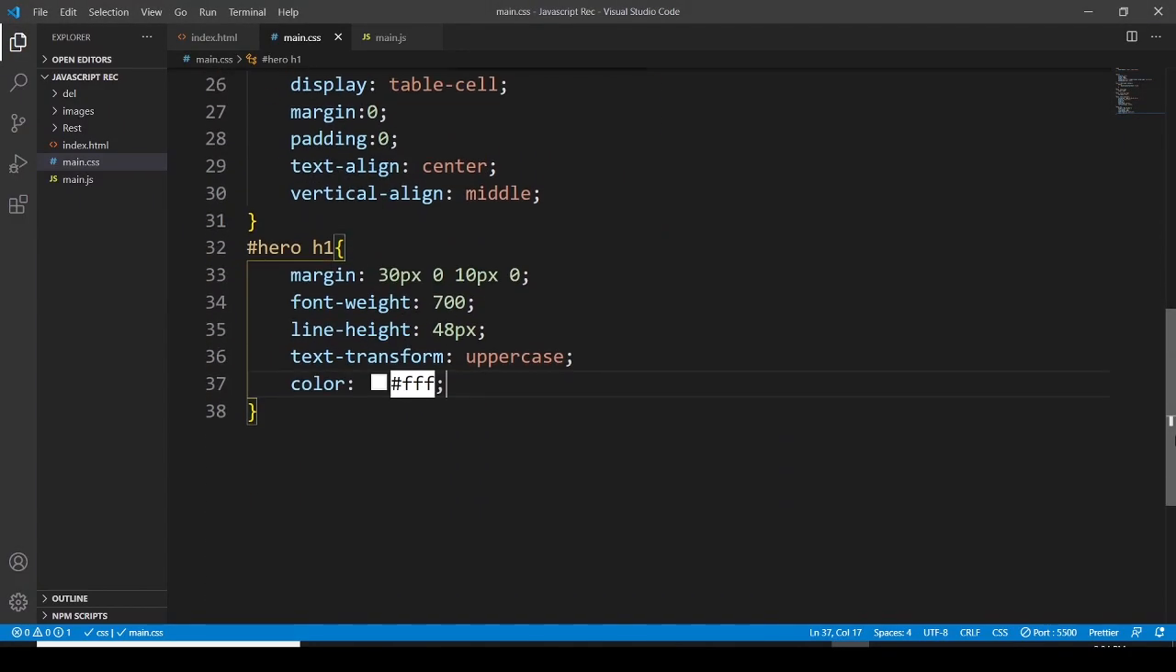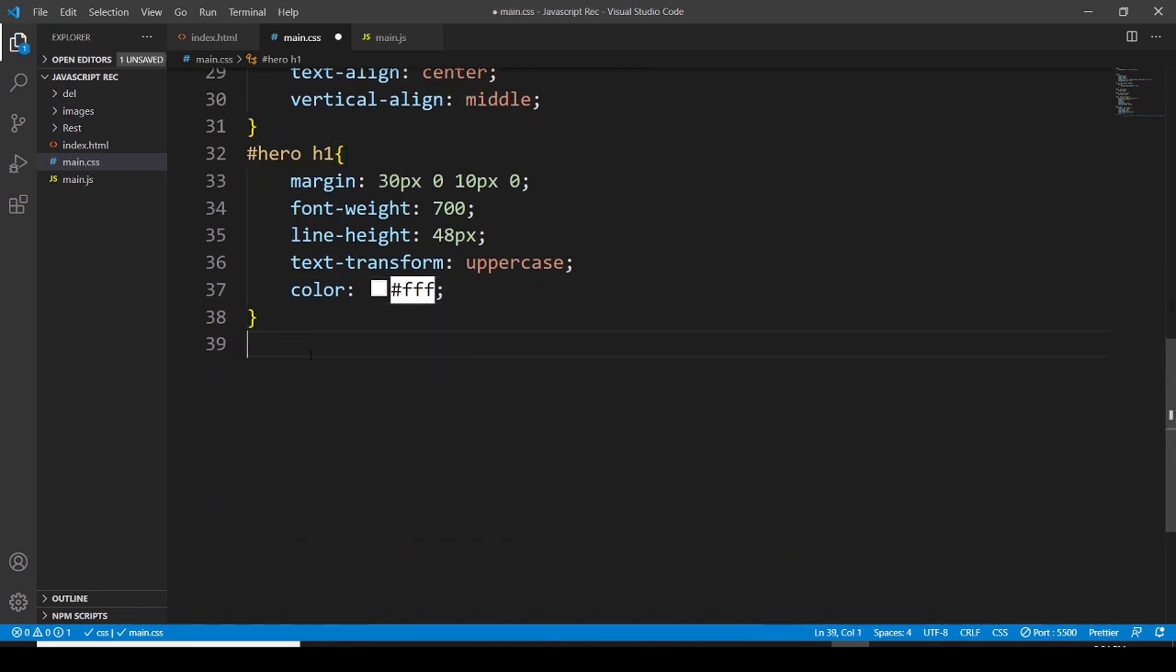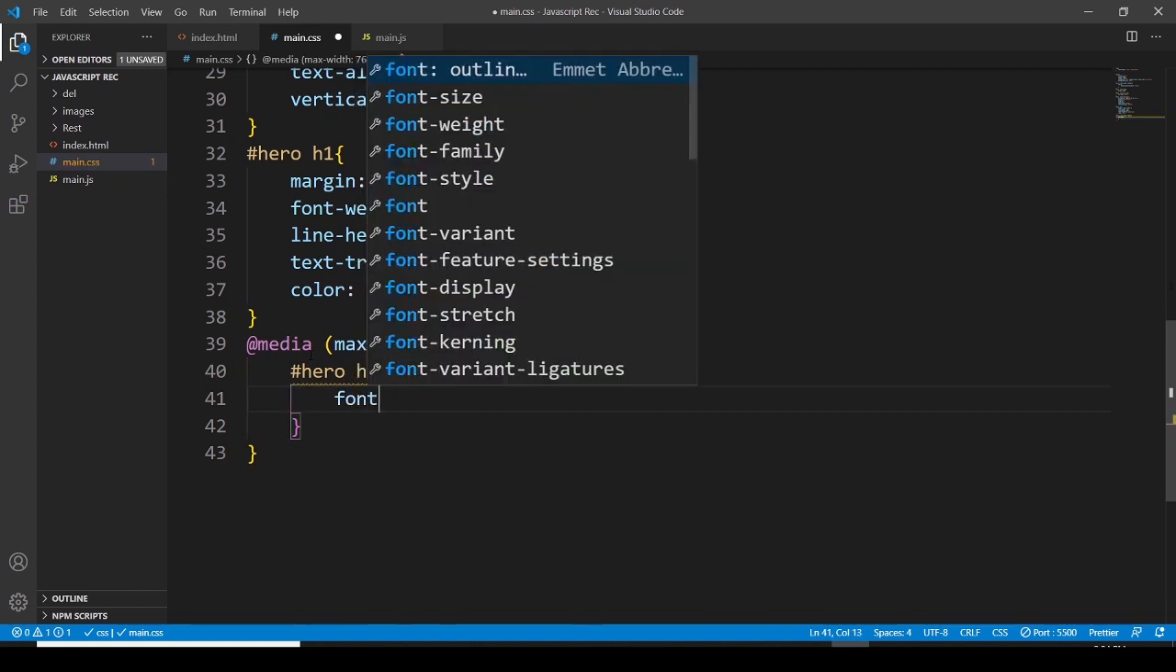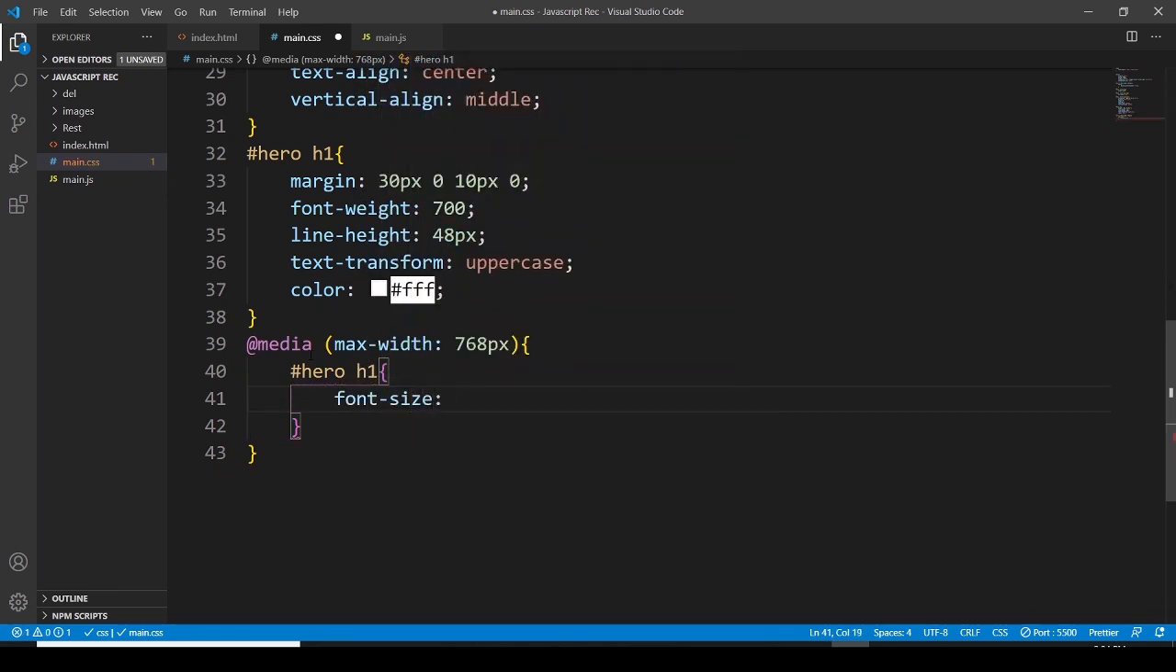Okay, now let's go to the media, and here the max width for this is going to be 768 pixels, where the hero is going to have a heading 1, and the font size for this is going to be 28 pixels. Then let's use the line height, and the line height for this is going to be 36 pixels, and I've made a mistake here.